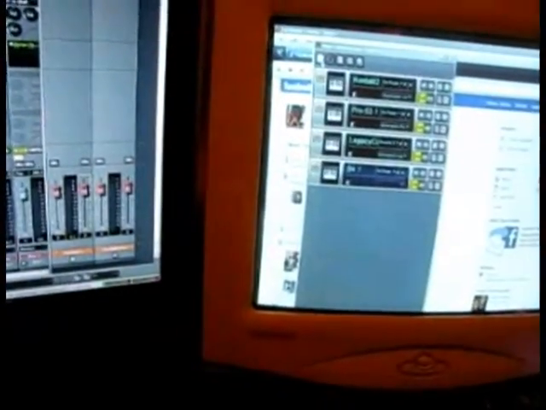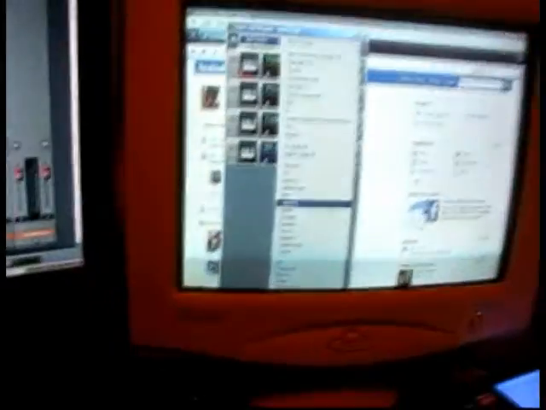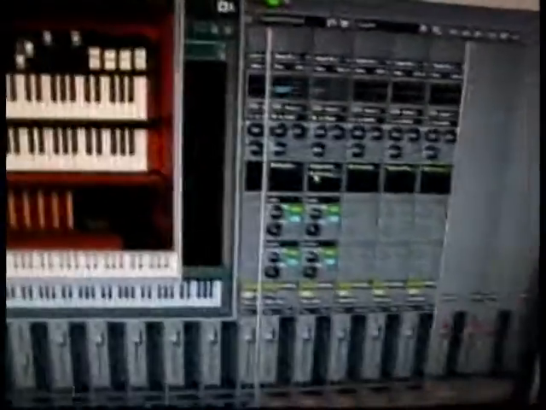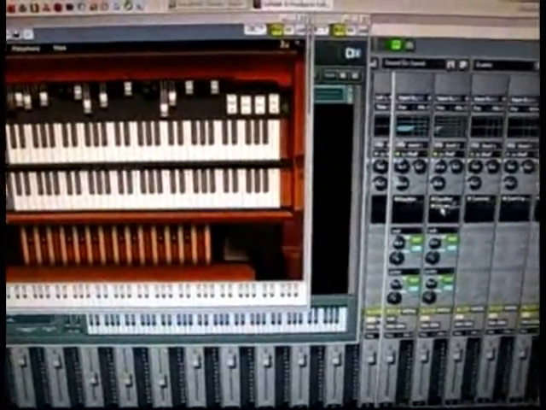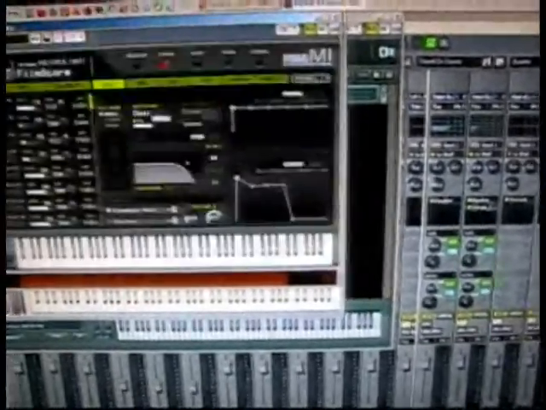Alright, those are just a few of my, oh, of course, you know, the famous M1 by Korg, now in software format.